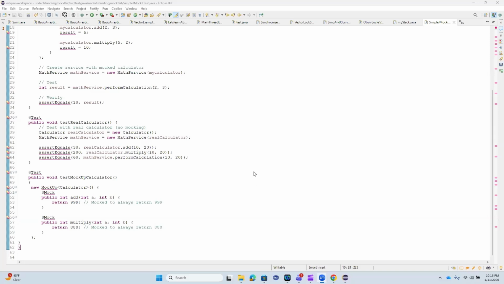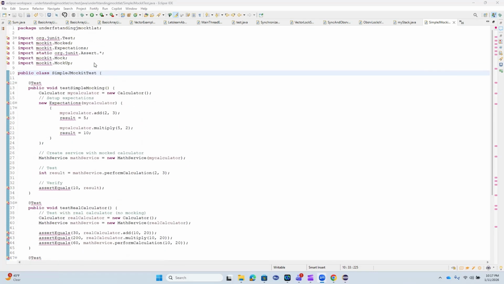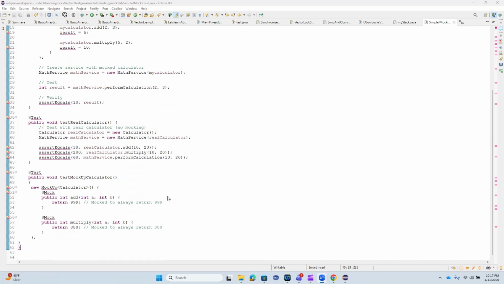So now we see that I wrote the state definition in mocking, and I used MockUp. You have to remember to use MockUp. You have to import mockit.Mock and import mockit.MockUp. So I use MockUp here, and I say I'm going to mock this method using the Mock annotation. I'm going to return 99999, and I'm going to mock this one, and I'm going to return 888. Now let's run this test and find out if it works, right?